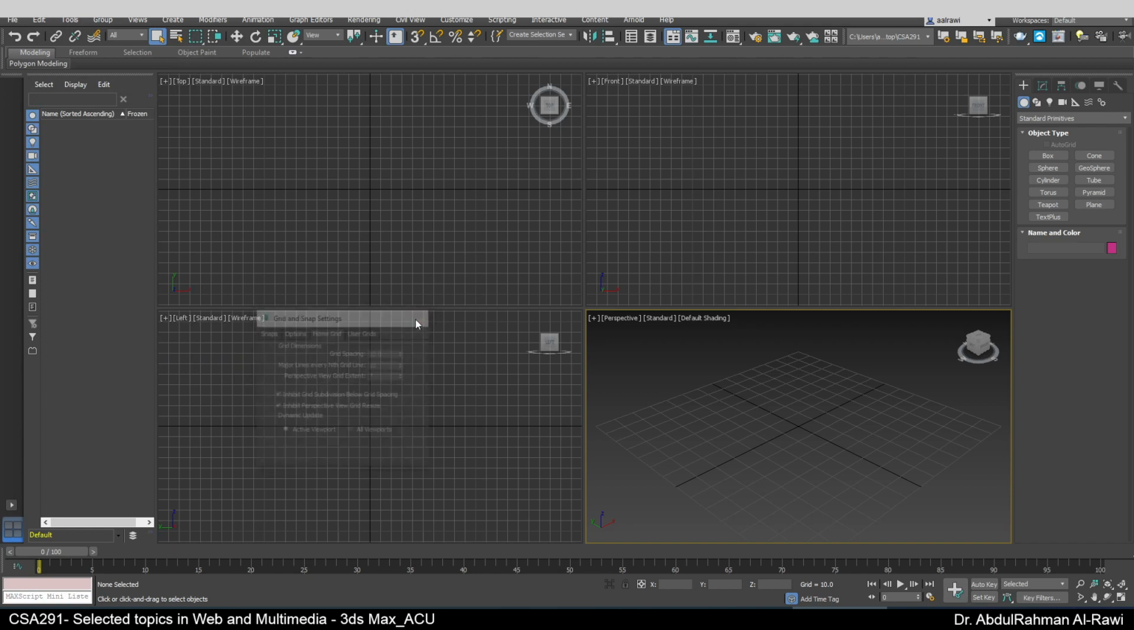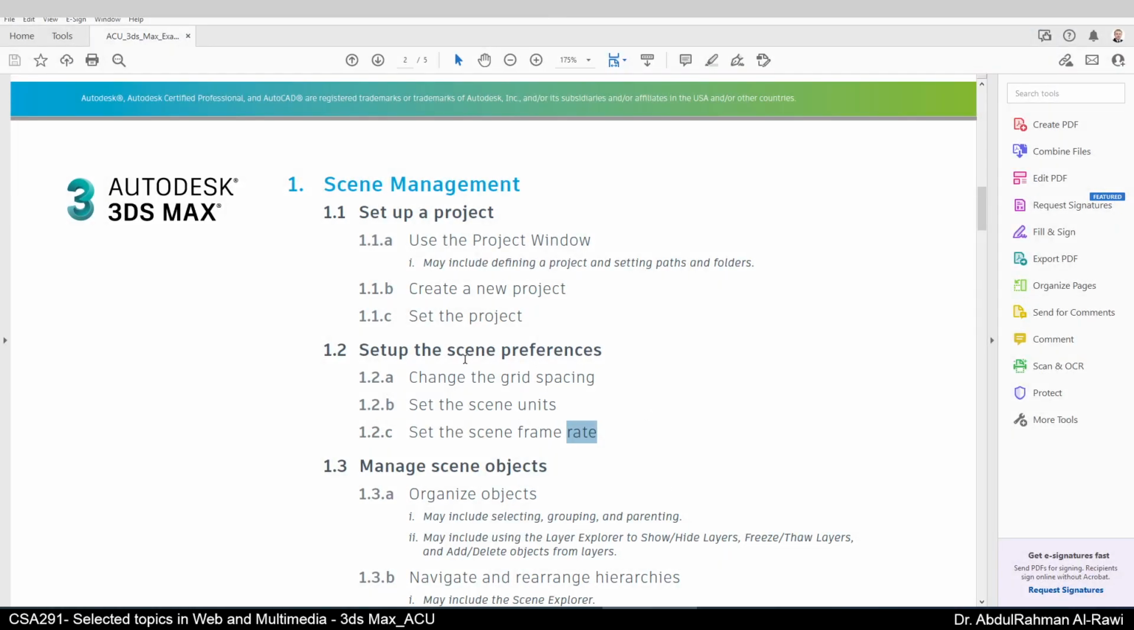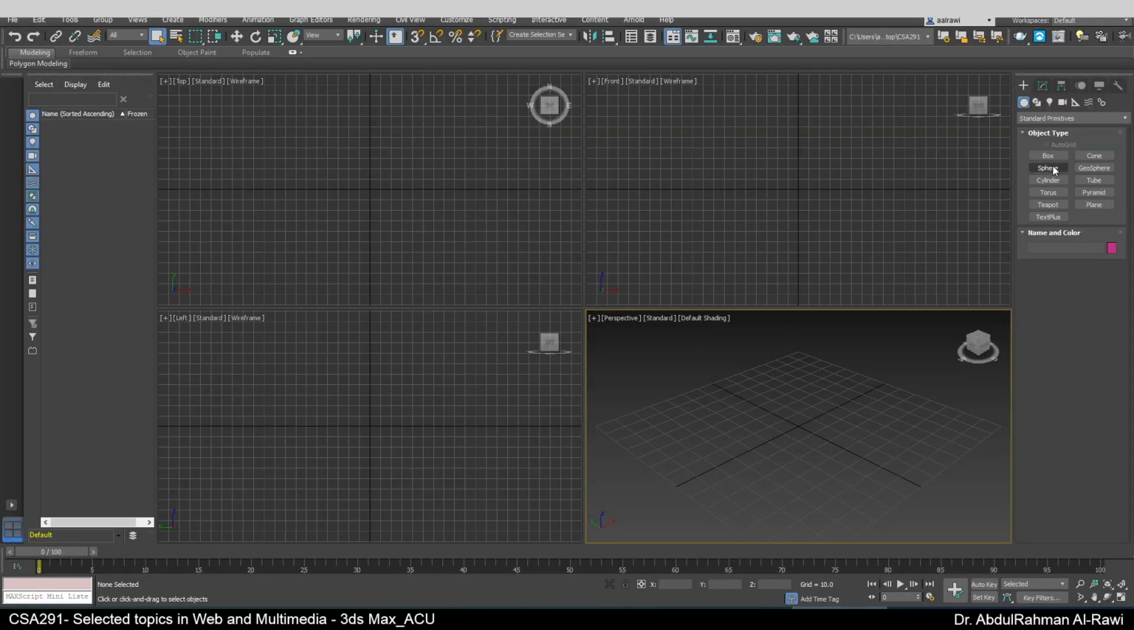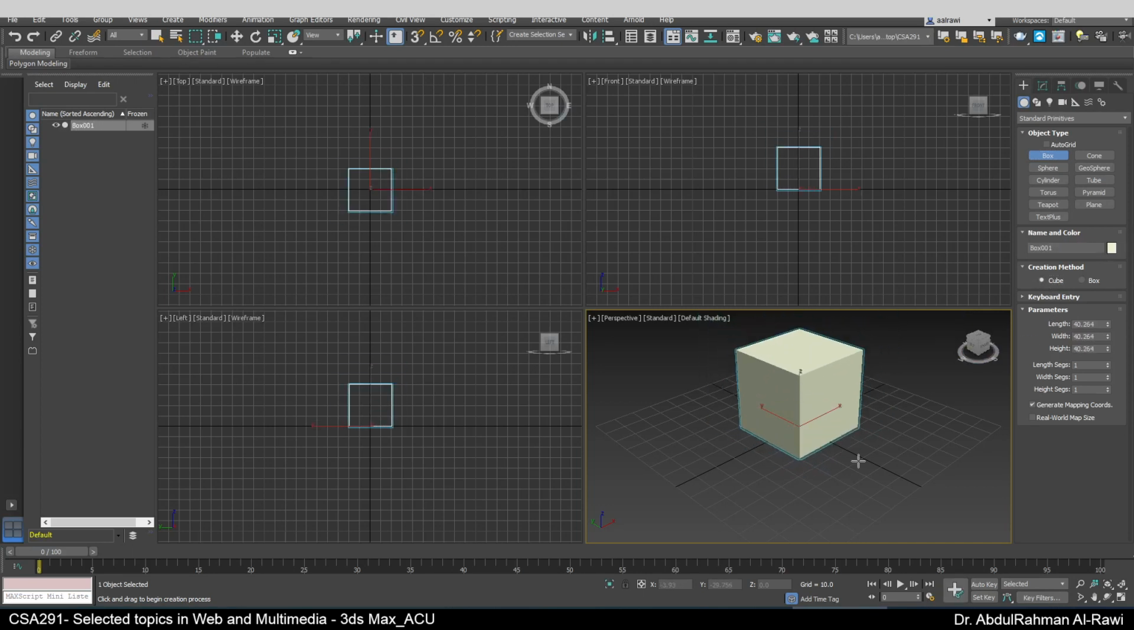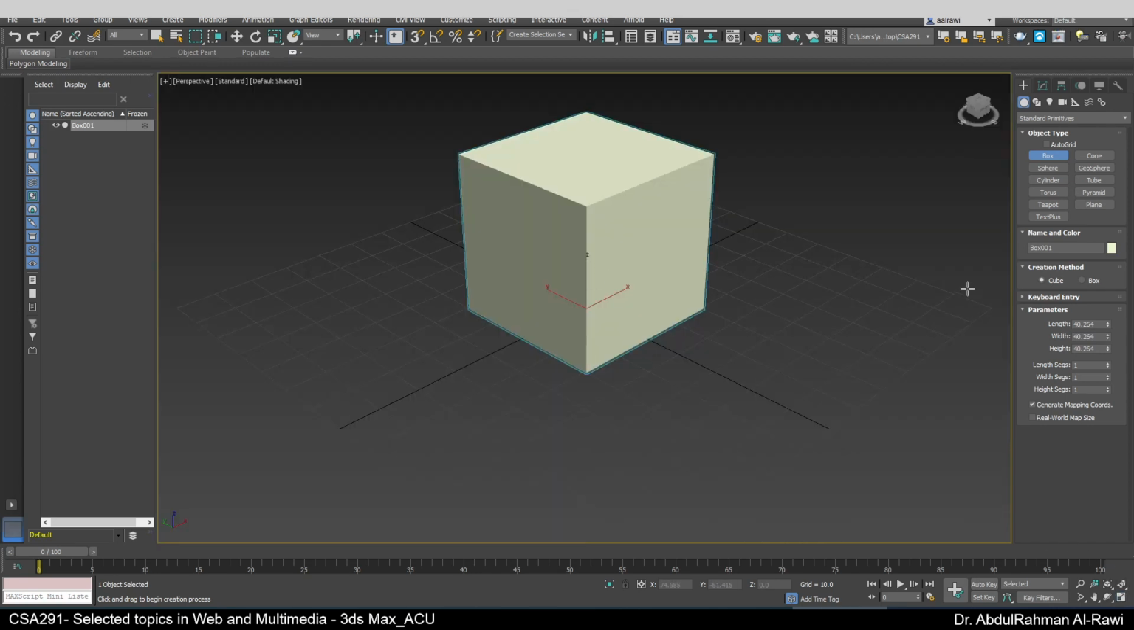Okay, so this is the first point in the objectives, which is scene preferences. The second one is changing the scene units. By default, as you can see here, when you create a box, actually I'm going to just create a box. Let me select a cube, and this cube will be selected. So these units, the 40 40 40, what do they represent?